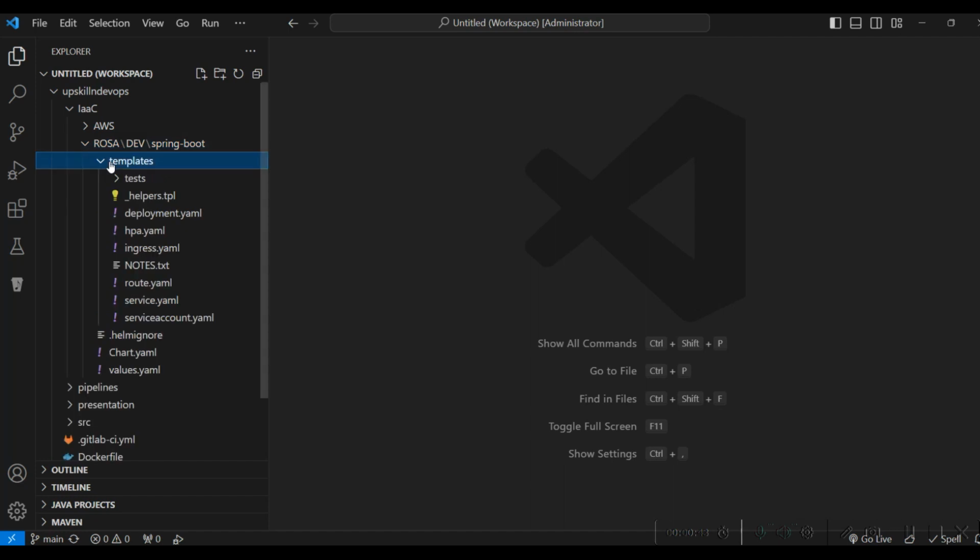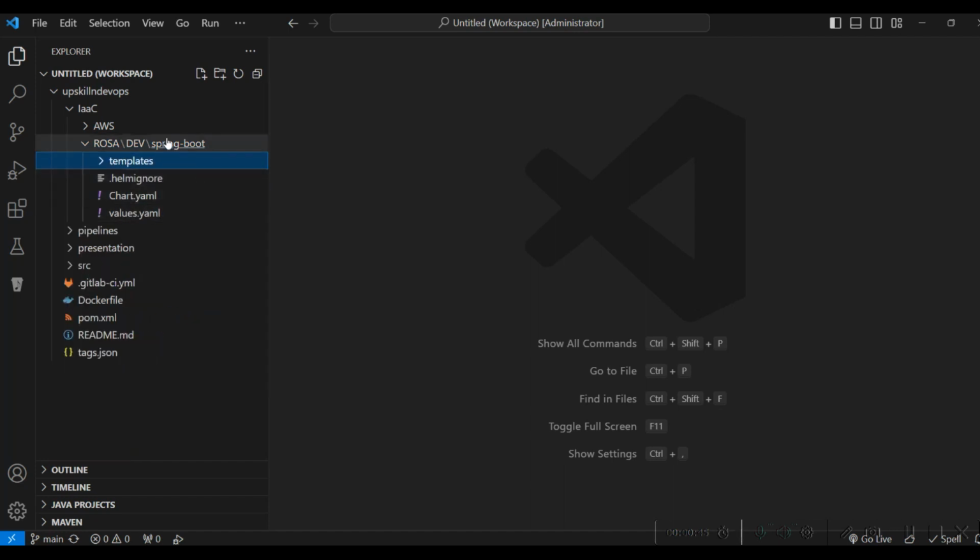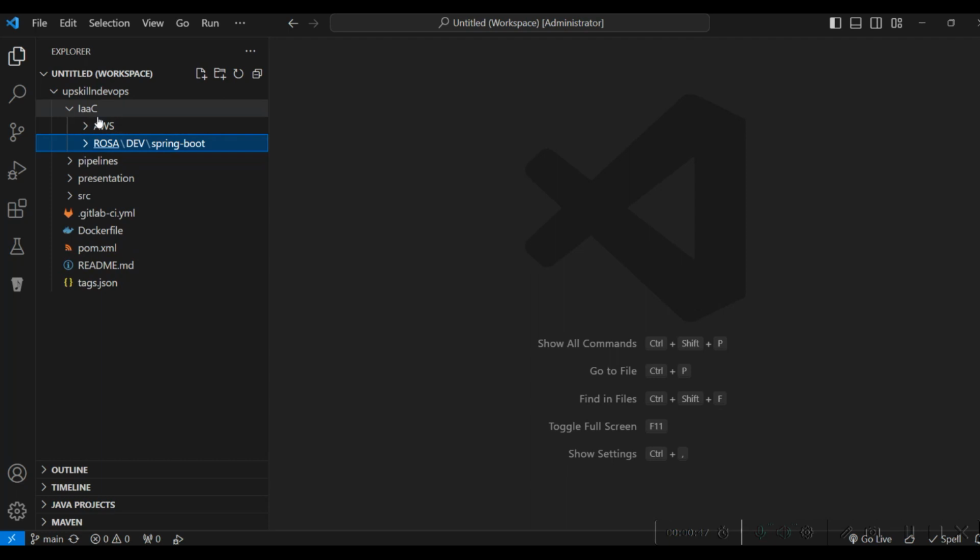These are related to helm charts. I'm creating two folders for two different aspirants. Okay, this is about the IAC folder.